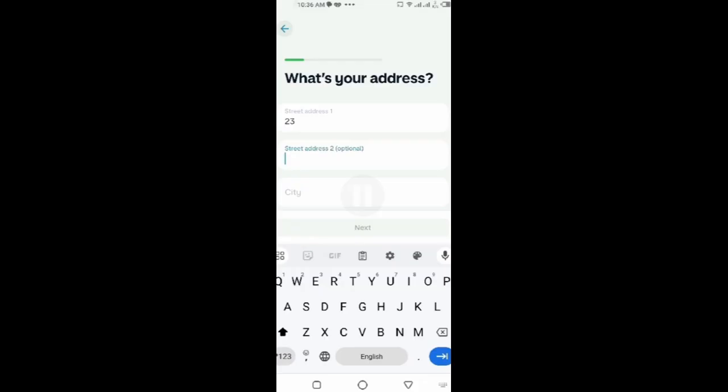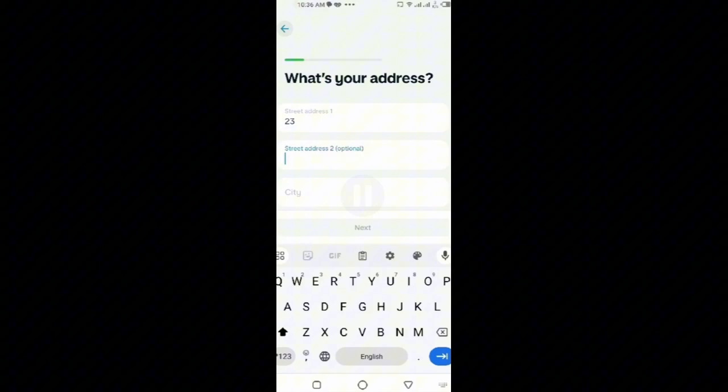I'm ready, and agree to the terms and conditions. Monzo will review your details, which may take up to 24 hours. Once approved, your account will be ready to use. That's it. Your Monzo account is now set up.